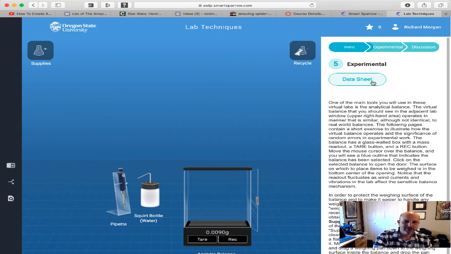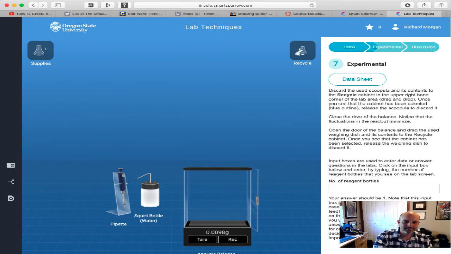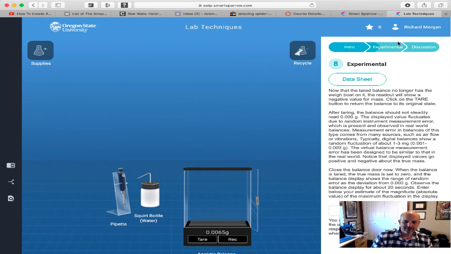And then you can see your data at any time by clicking data sheet. And you'll start doing some lab stuff here. The number of reagent bottles it has here, I'll just put 1 in this case. And then that's the answer, and it lets you go through. Anyway, then you have to do your math. There's lots of pros and cons to it. I'll explain them to you in more detail. This is more of a functionality thing.